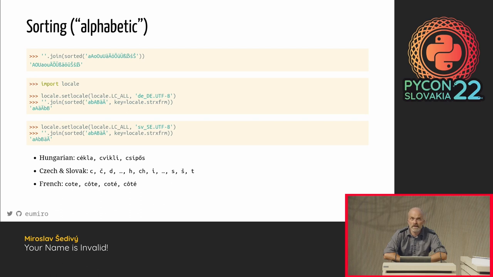In French, any French speakers here? In French, they sort alphabetically according to ASCII, and then they go from the last syllable, whether it has an accent or not, and then the previous syllable, and the previous. So this is how you sort alphabetically: cote, côte, coté, and côté.